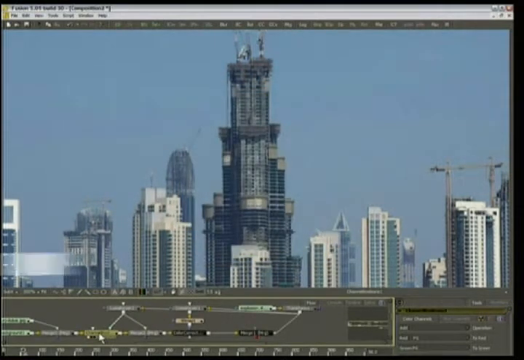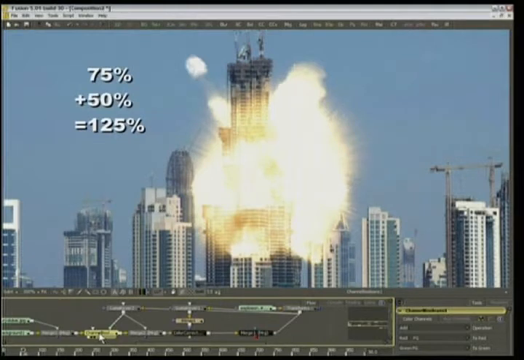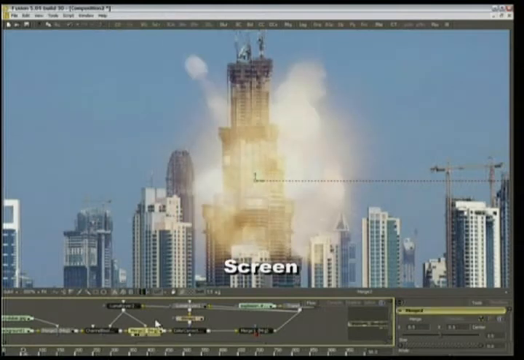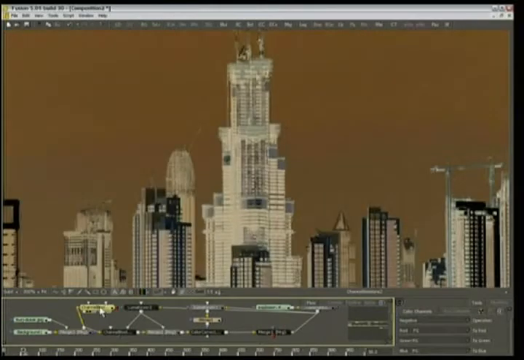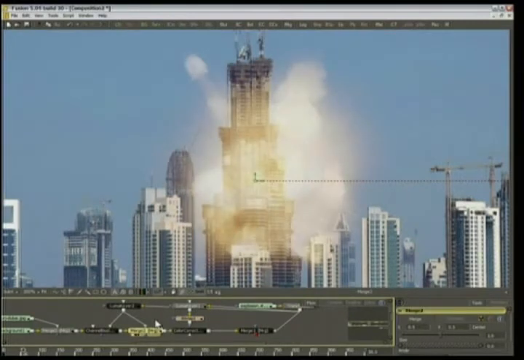The first option is, of course, to add one plate to another, which is the same as a double exposure. The problem is that simply adding elements almost always results in overexposure. Because adding, for example, 75% white to 50% white produces 125% white, which is too much. So instead, people use a method called screen, which is a favorite in VFX production. It works by multiplying negative versions of the images together. And while that can seem hard to understand, the end result is an image that's never darker and never overexposes either.